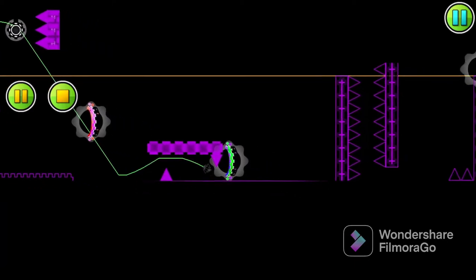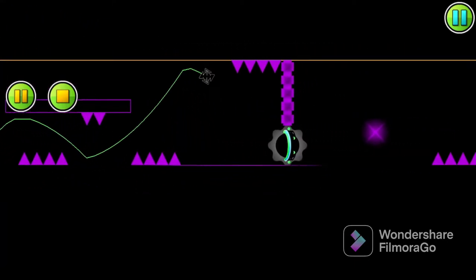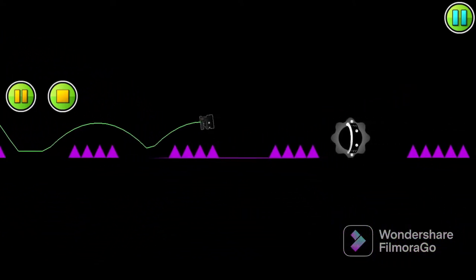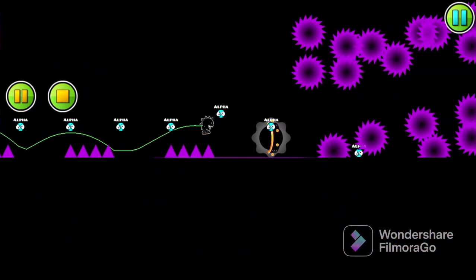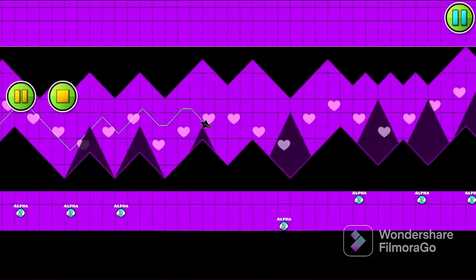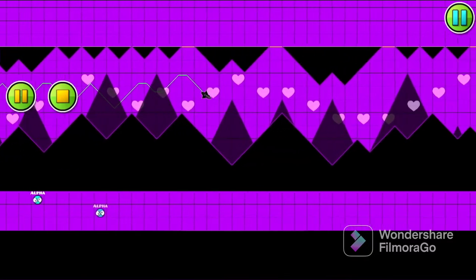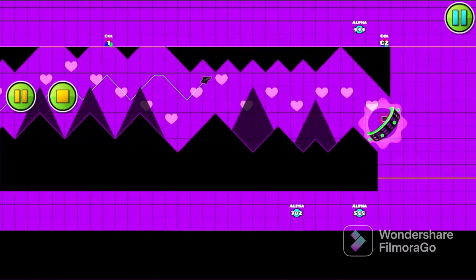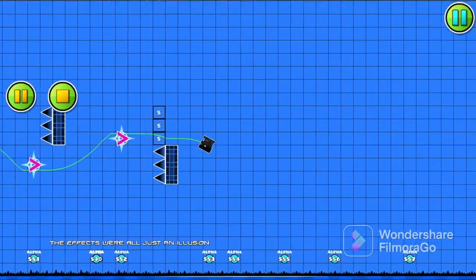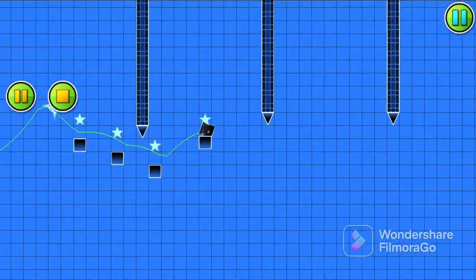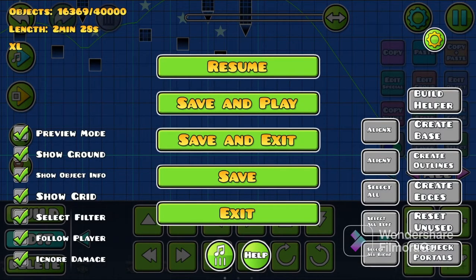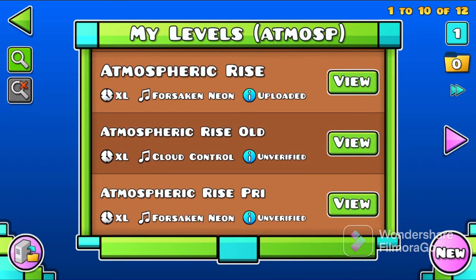So, as you can tell, the level in its primitive state was actually even harder than the actual level. But that's why I nerfed it, so that it would be a lot easier to make, and this gap was a lot tighter than it was in the future updates to Atmospheric Rise. So, yeah. Essentially, this part was a lot faster, which would also make it harder. So, that's the primitive version of Atmospheric Rise.